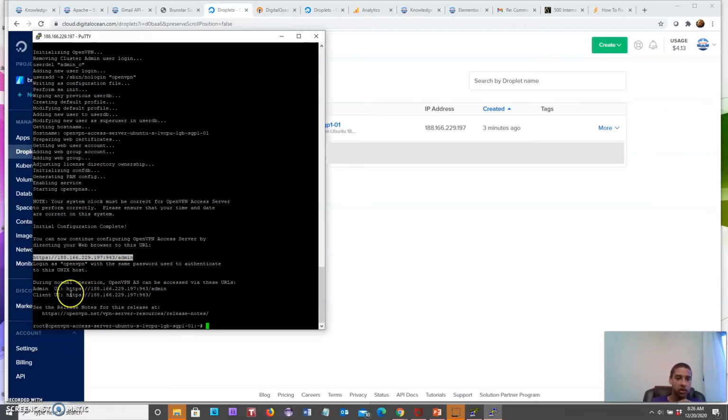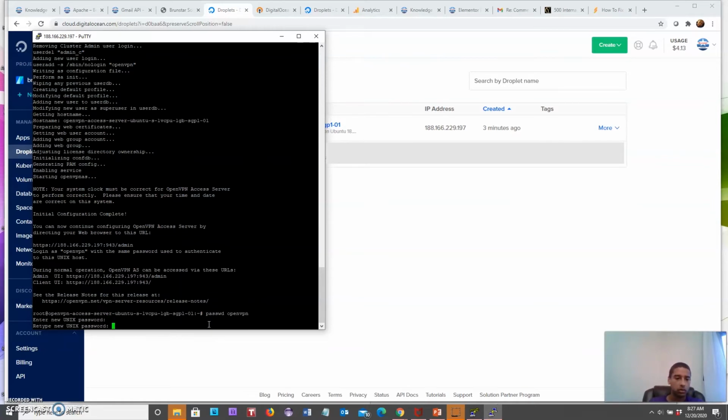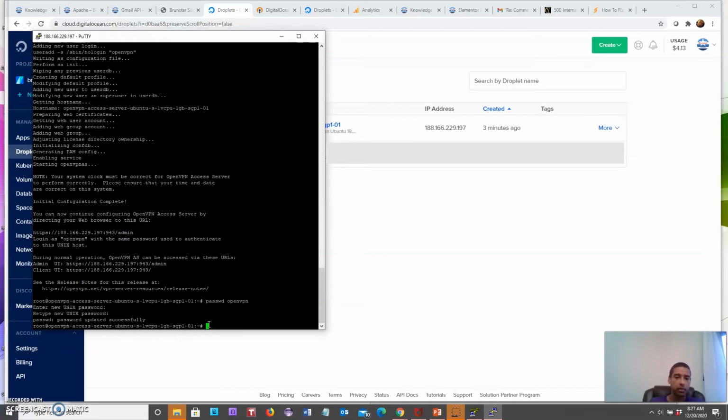So what we're gonna do is log in with OpenVPN as this username and the password used to authenticate to this Unix host. Now, did we actually use a password to authenticate? No, we didn't. So what we're gonna do is we're gonna set a password to the OpenVPN user. So we're gonna say passwd OpenVPN. All right, so let's create a password really quick. All right, password updated successfully. So now we can go to the admin UI and get this going.